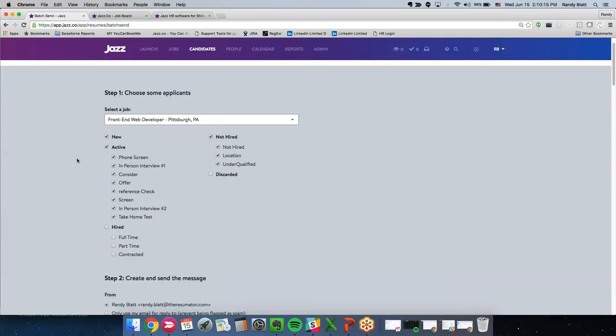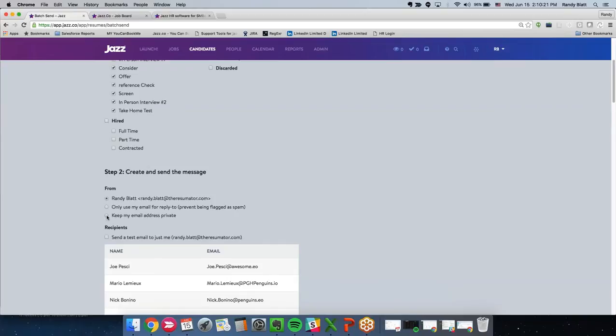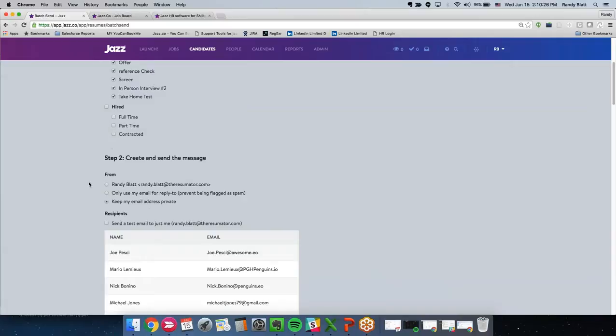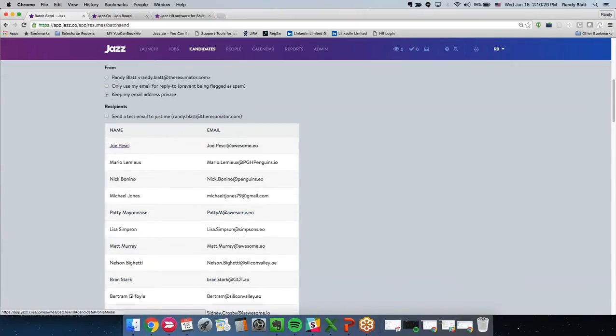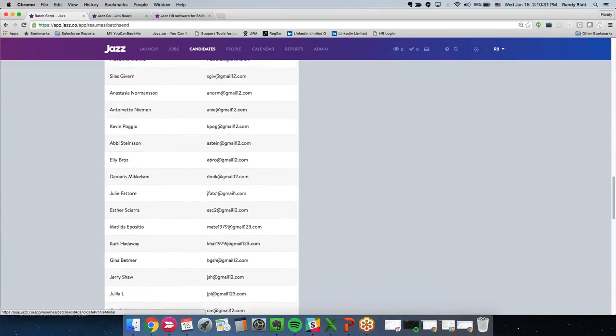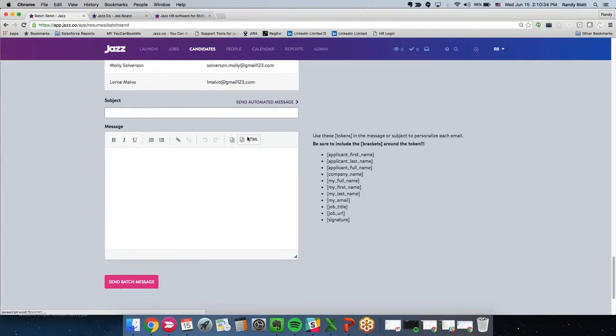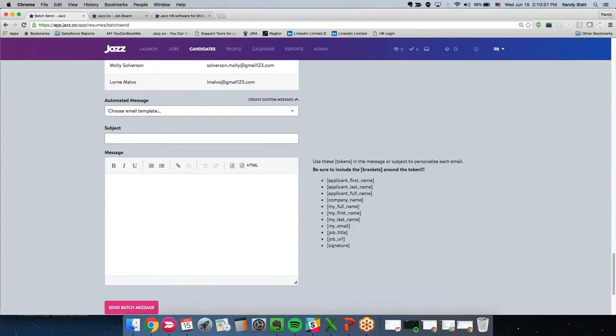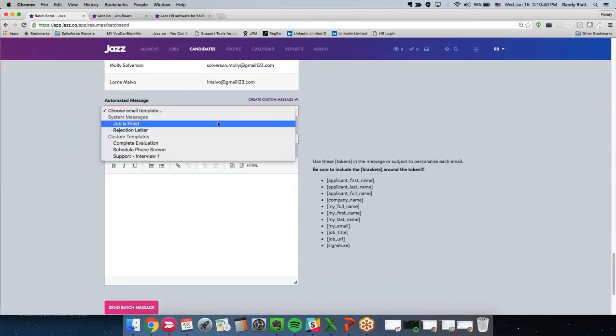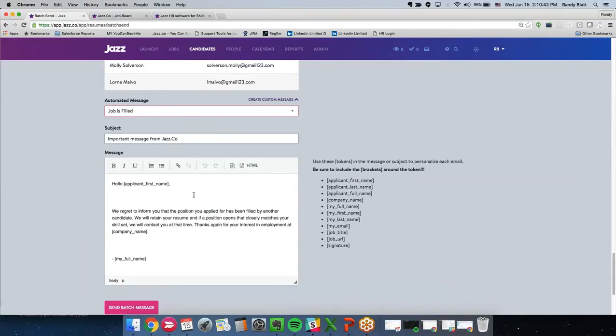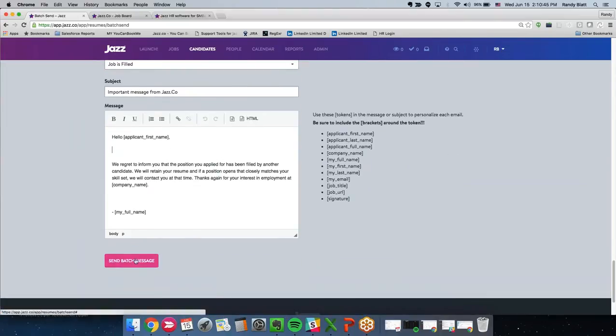So what I'm going to do is select all of my candidates in any stage that's not a hired stage. I'm going to keep my email address private, so that way these candidates can't directly email me back. I'm then going to see a list of all of my candidates that this email is going to go to. I click send automated message. I select my job is filled template, which populates my information here. I send my batch message, and all of those candidates were just contacted, letting them know that they're no longer being considered for this position.